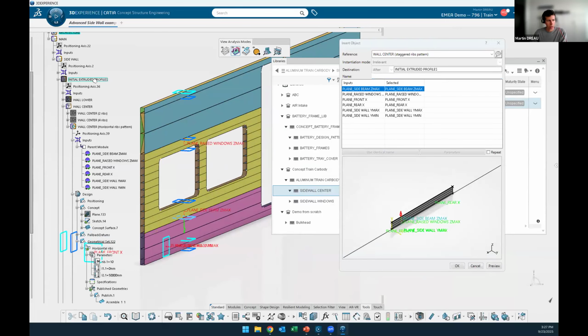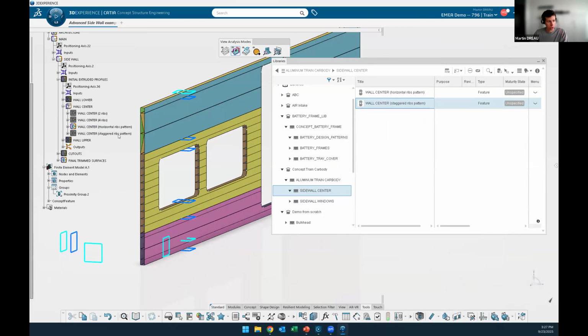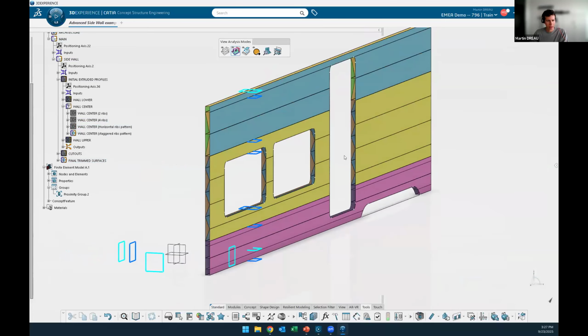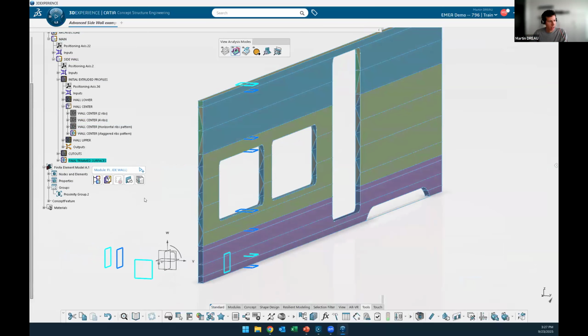I will use the same destination as my other wall center modules. And of course, I need to give the right names to these modules, otherwise the semantic links reconnection will not work. So I call it wall center. I click on OK, and here we see that I have a fourth modules alternative, the one I just instantiated. I will activate it, and I will have the diagonal ribs on the final trim surfaces. So the reconnection happened already.